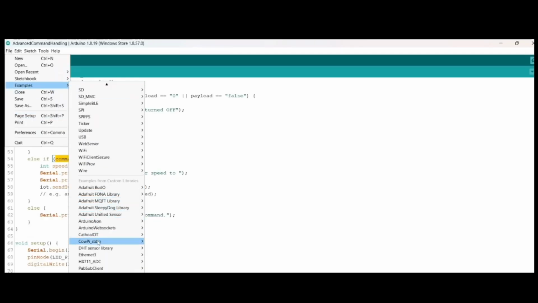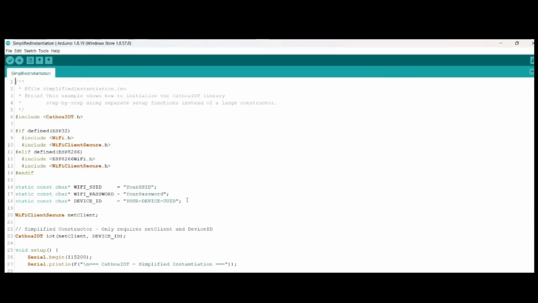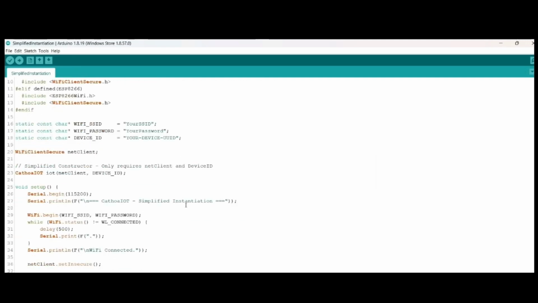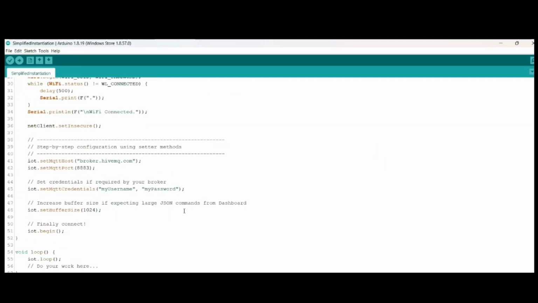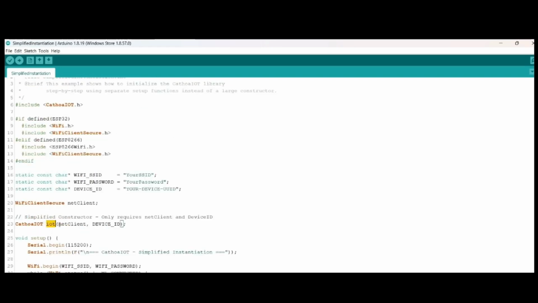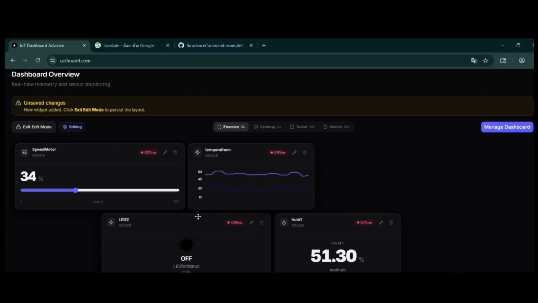Next, let's look at another example. This one is a simple setup. This is an example of how I recommend everyone should configure things because it only declares NetClient and device ID in the library itself. Other settings can be configured separately via the Settings menu.